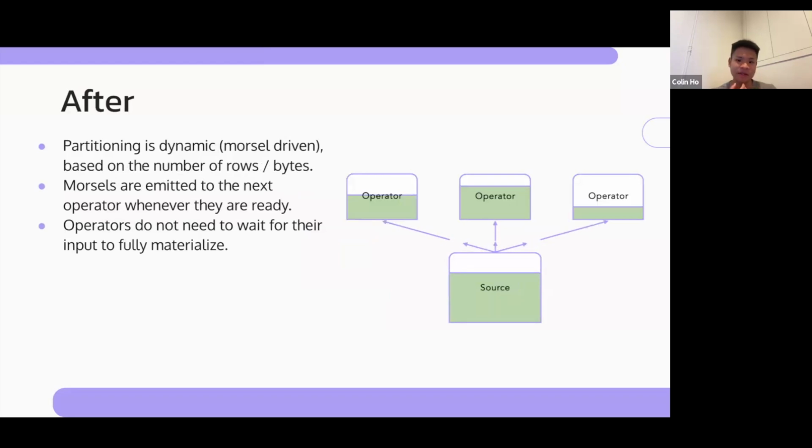Partitioning is now dynamic. It's driven by morsels, which are basically the number of rows or bytes that we read from the source. And morsels are emitted to downstream operators whenever they are ready, which means we do not need to wait for your file to fully be in memory before we can start executing downstream operations like filters, projects, or aggregations. And this leads to much better memory usage, which I'll show you a little graph of later.